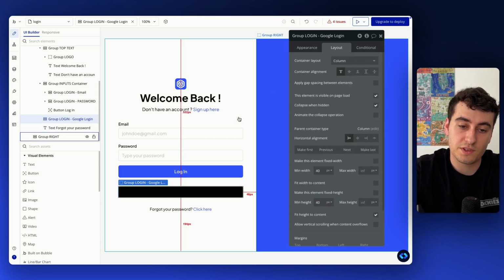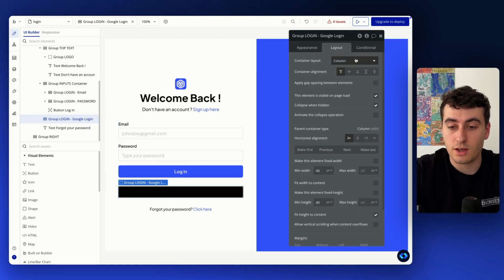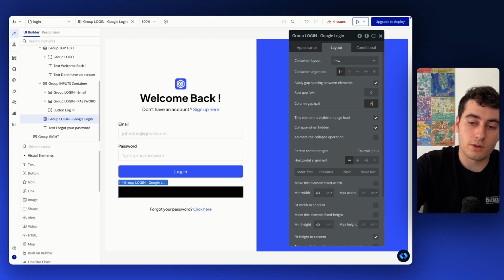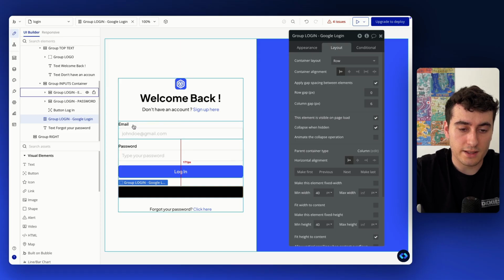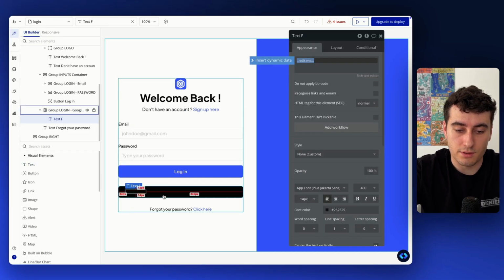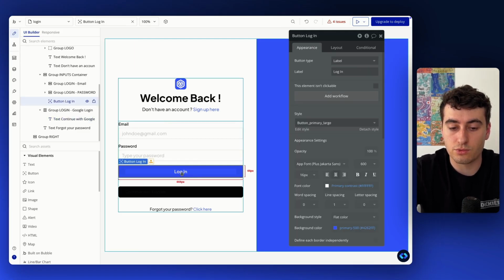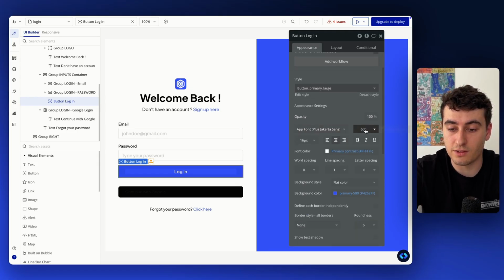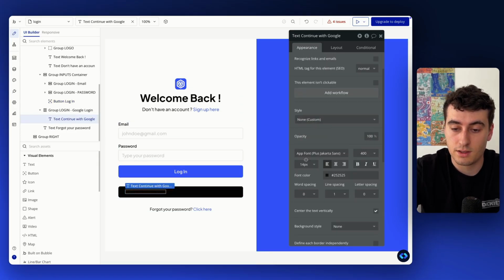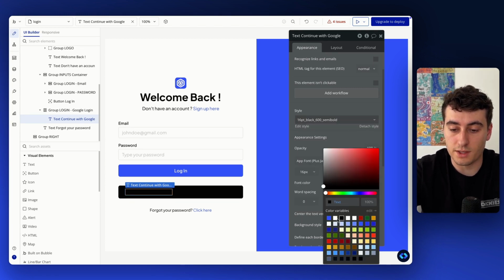There we go. And now, since I want to have the Google logo and the text next to each other, I can go ahead and select a row, and I'm going to add some gap between the two of them, column gap. I'm going to set it to 6. Now, I can add a text inside of my button, which will be continue with Google. I'm going to take the same size that I have here on my button, so 16 pixels and semi-bold and full white. So let's say 16 semi-bold, and I'm simply going to set it to white.